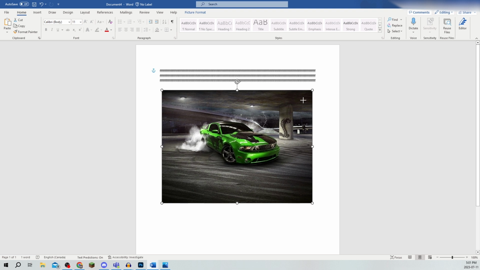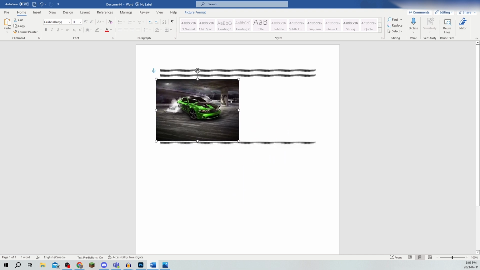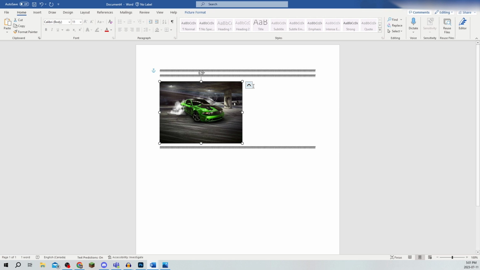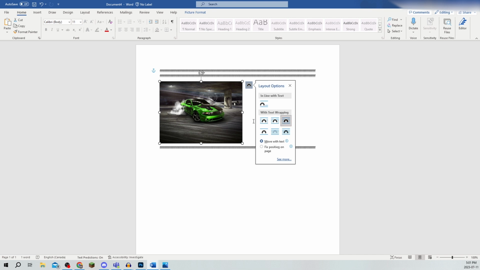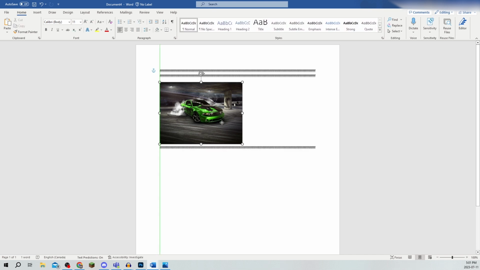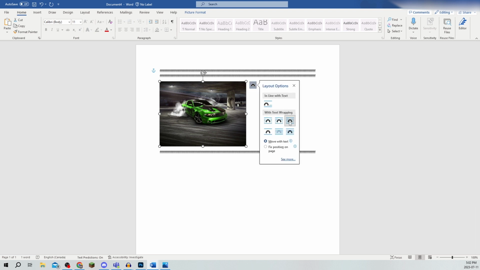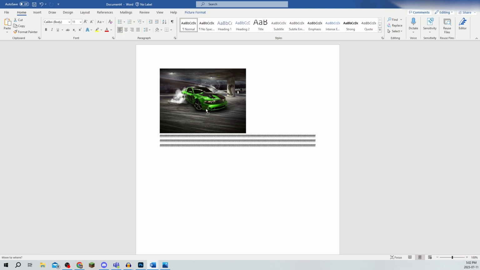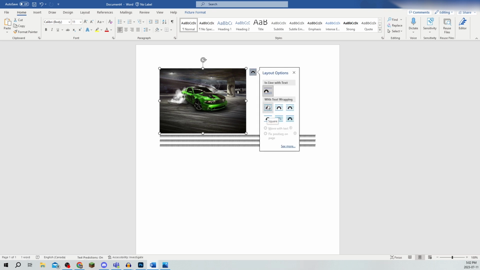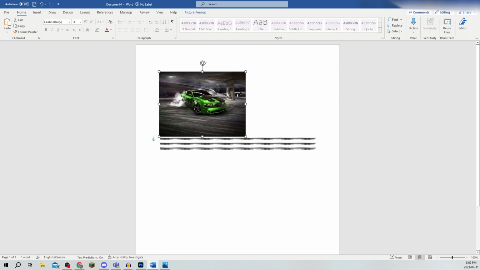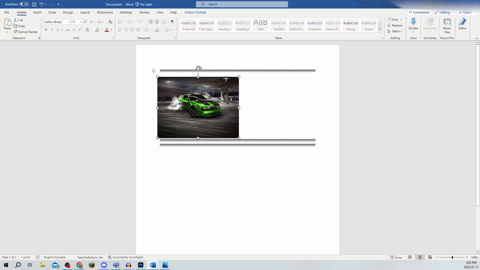Now, if you want to make it a little bit smaller and have it in between lines, you can do this as well. But if you click that option again and click on an option called Through, this will actually put your picture through the text. And if you also click this once again and click on Inline with Text, you can actually have it, if you do Square, you can have it within the text as well.